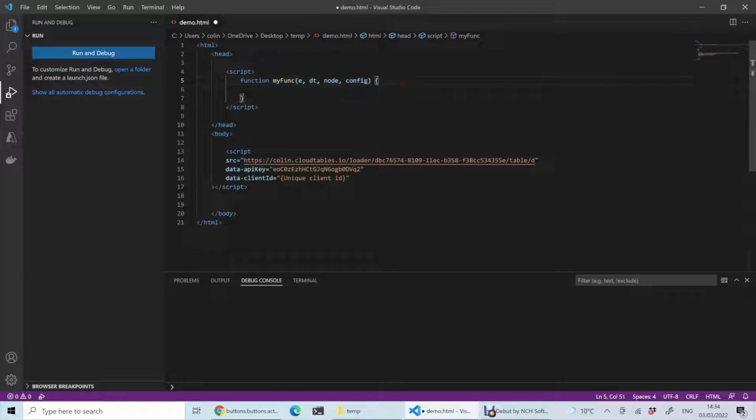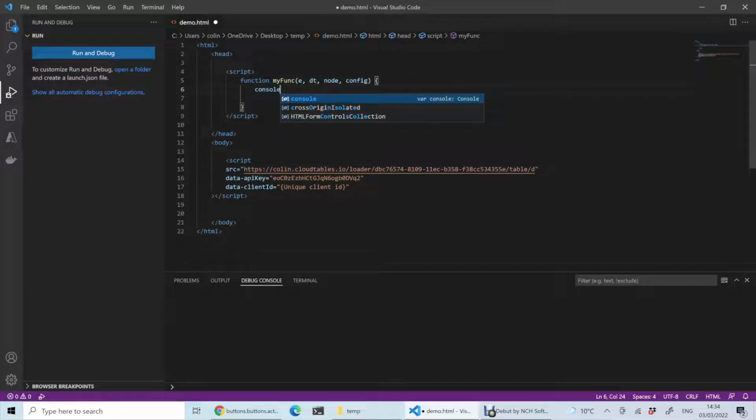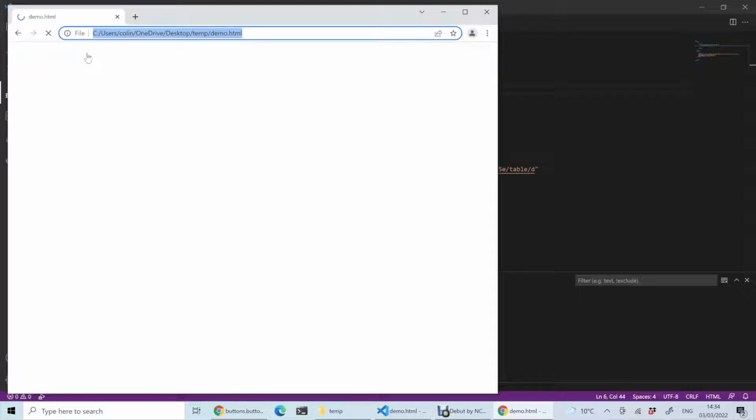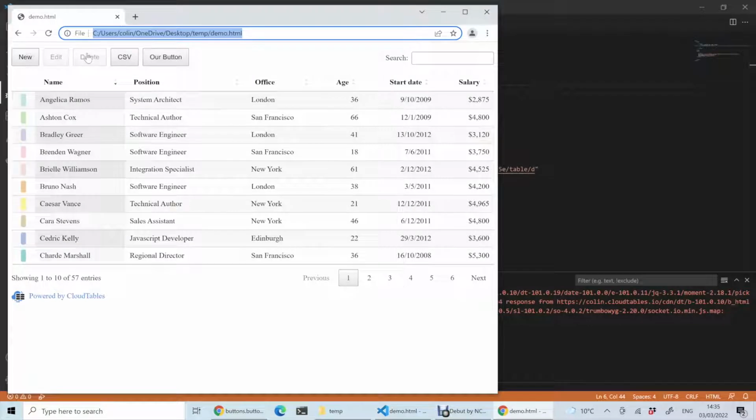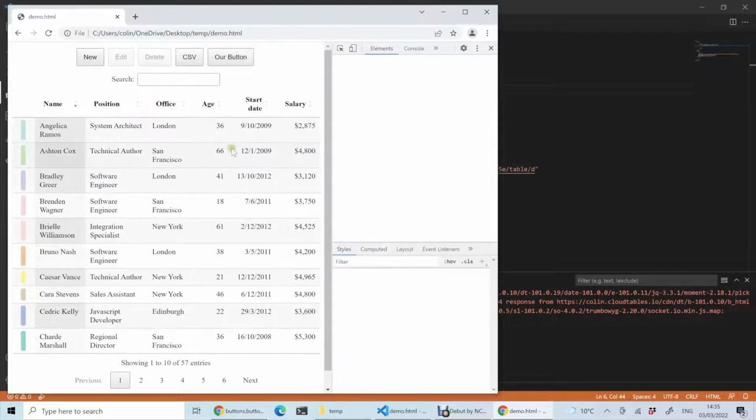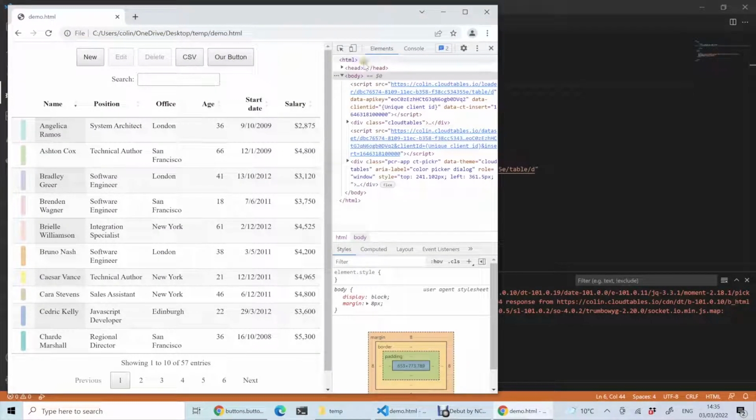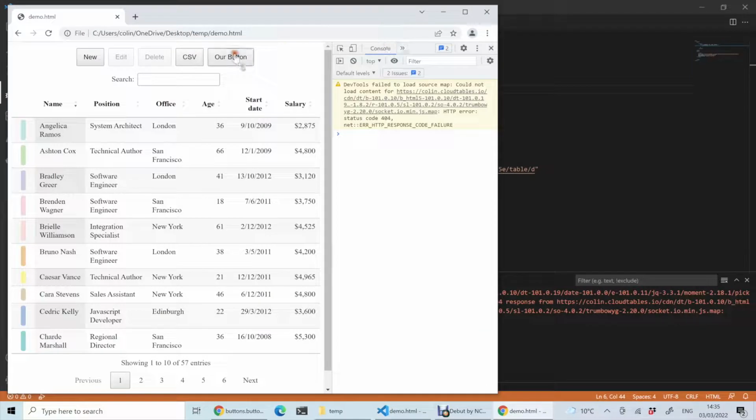So just for now, we'll just run a console log. Hello world, old favorite. Save that, and then we'll run our HTML page. So what we should see now is the cloud table. And we'll pull up the developer tools. And then when we click our button on the console, you'll see hello world.